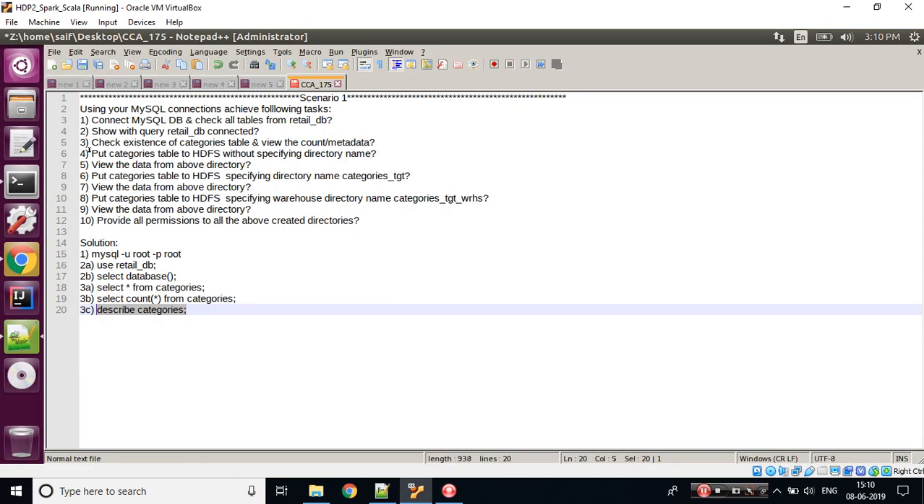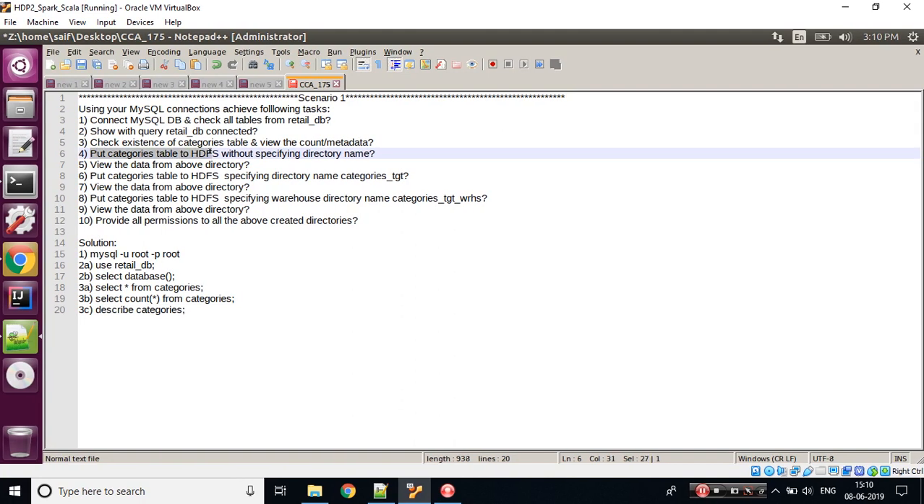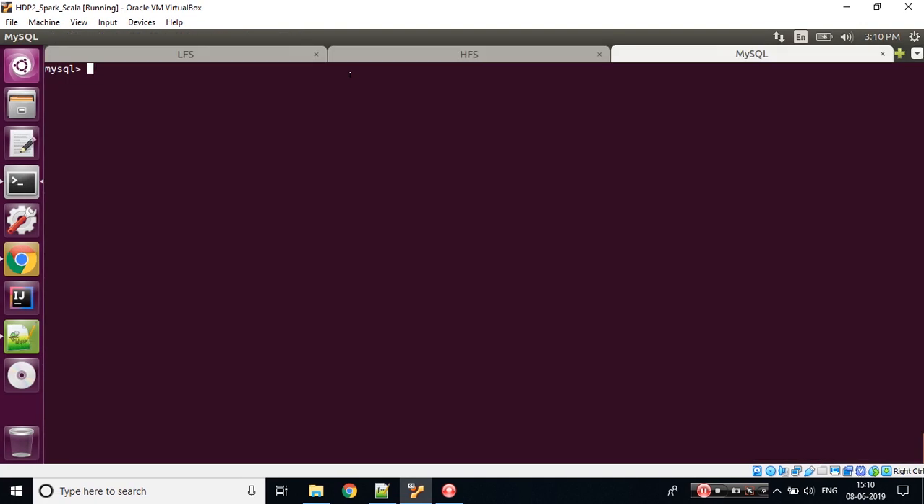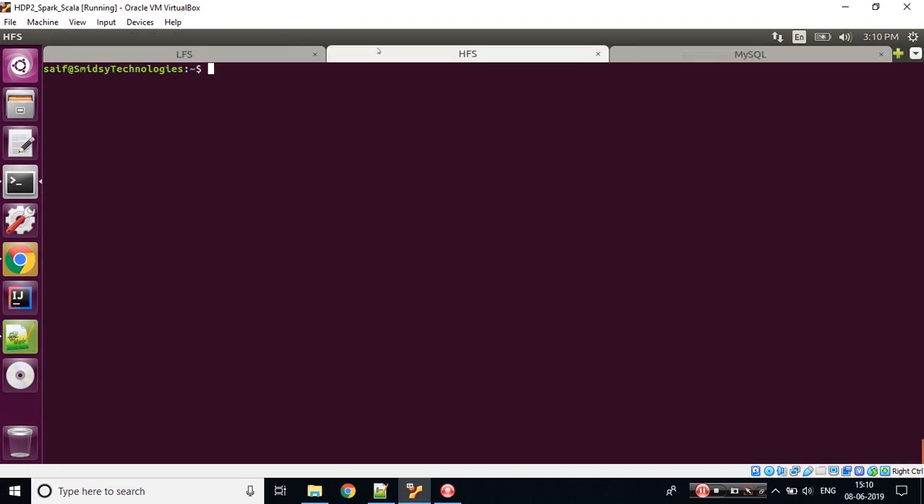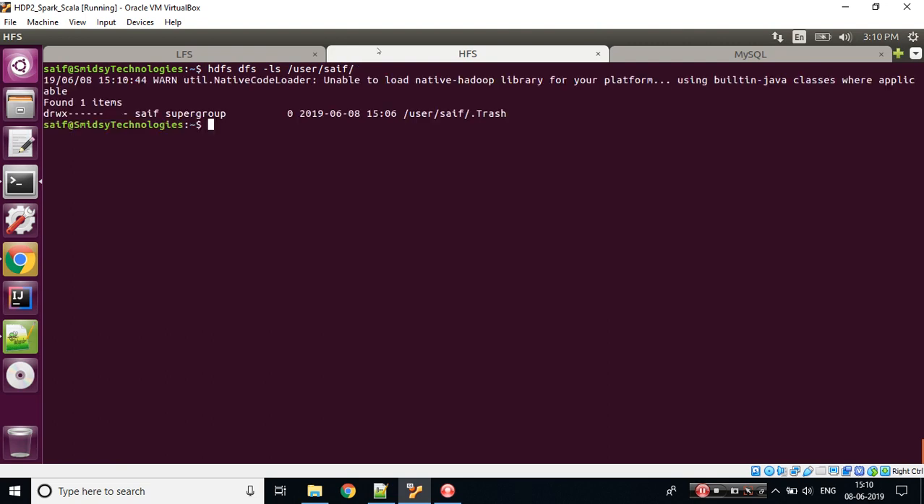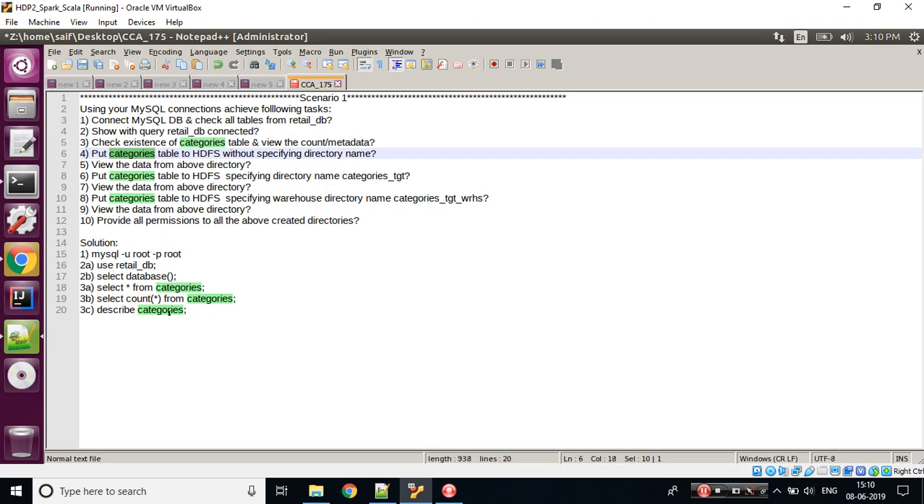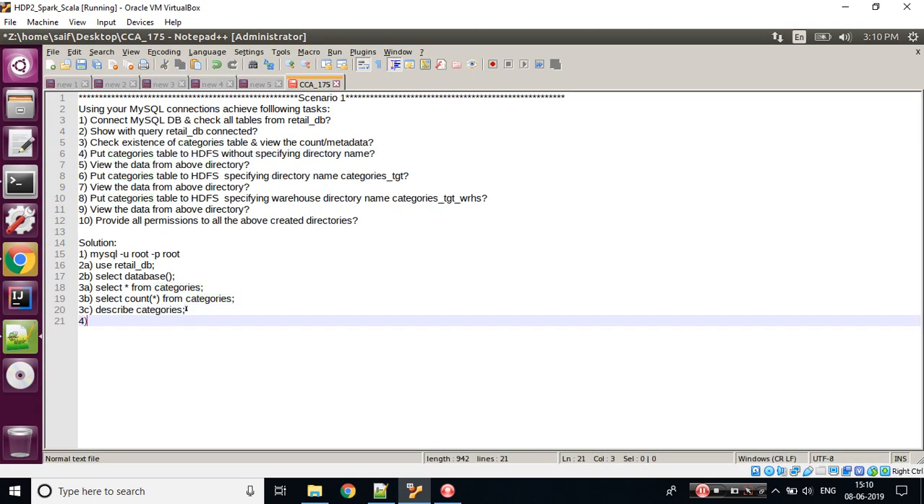Let's move to the fourth one: put the categories table to HDFS without specifying a directory name. Now we have checked the categories table is available in MySQL. So I'll just cross-check that in my Hadoop file system I do not have the categories directory available, otherwise it will throw an error. hdfs dfs -ls /user/saif, and let me hit enter. Okay, I cannot see anything. So let's write a Sqoop command to achieve the fourth problem statement.